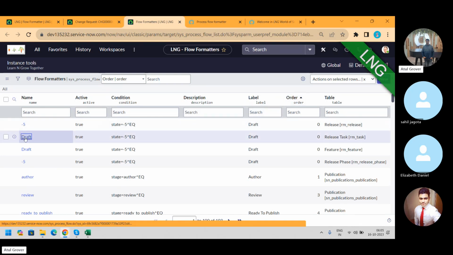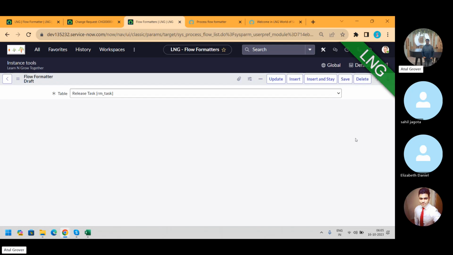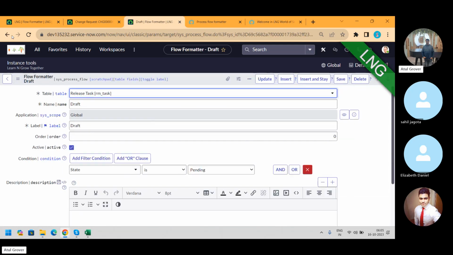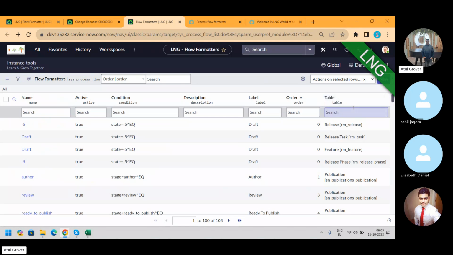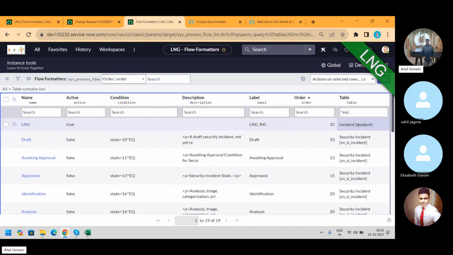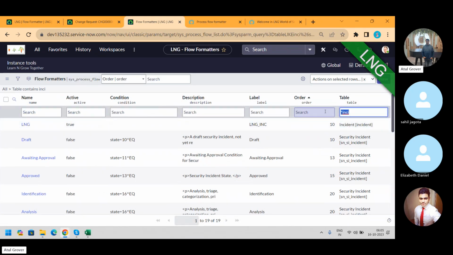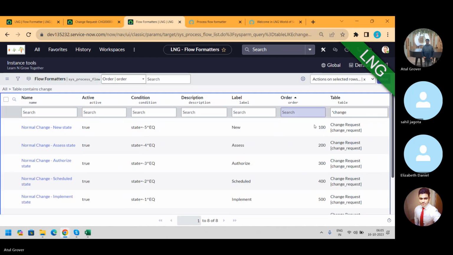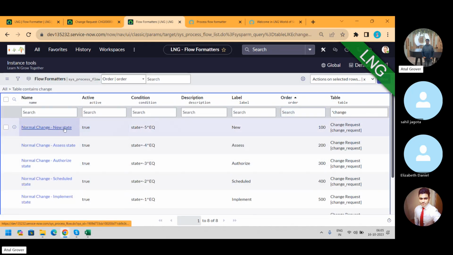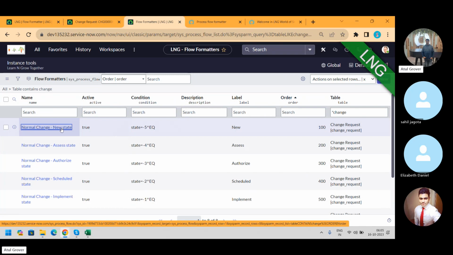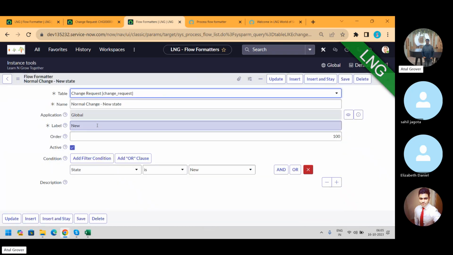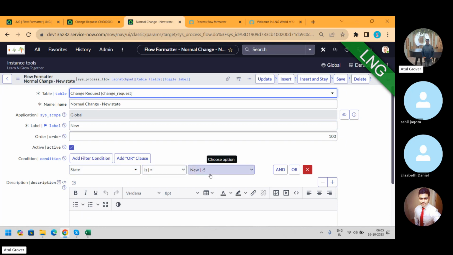They're saying draft. Let's see what they're saying in the draft, and it's working on the RM task table. Let me go back. See, in incident there is only one. Let's say change, because change is a good one. This one, normal change, new state. So it says show the new when state is equal to new. This is what, if you put the sequencing, so new is the 100.